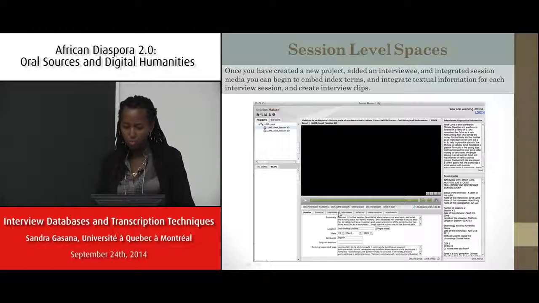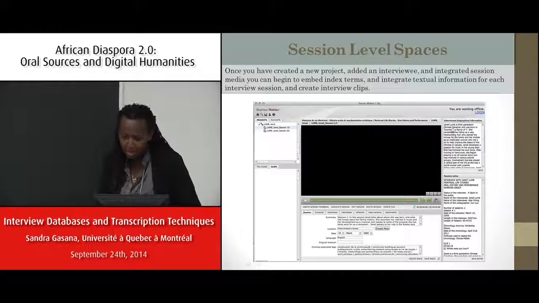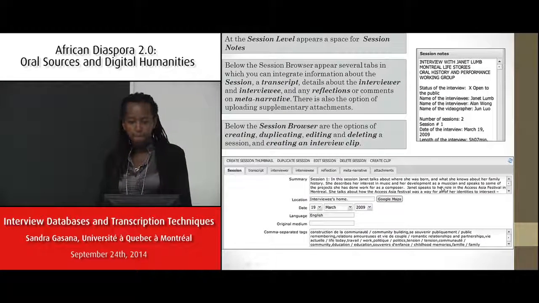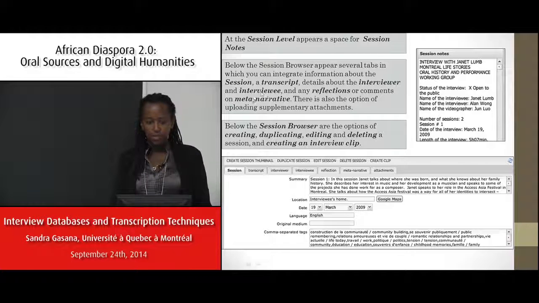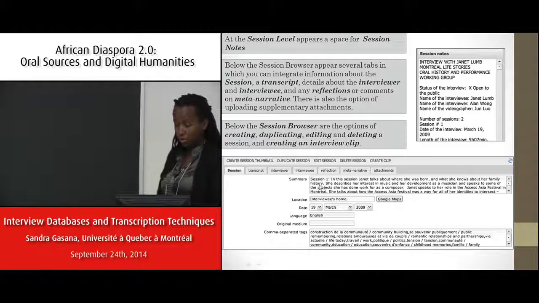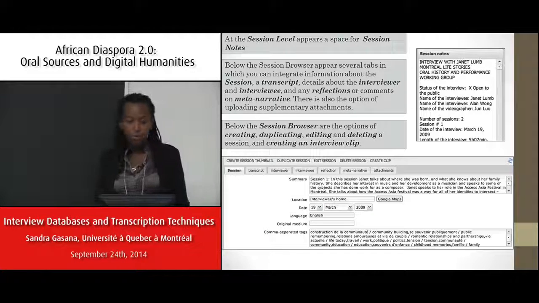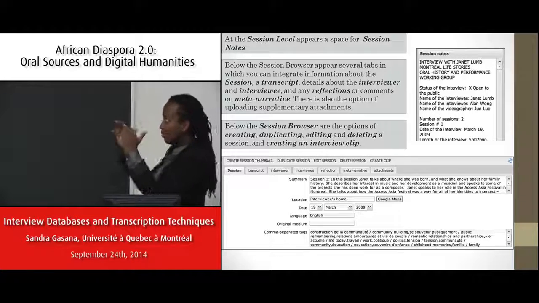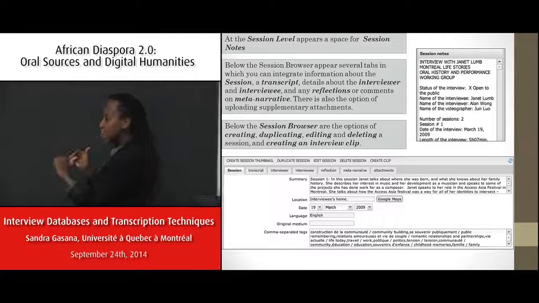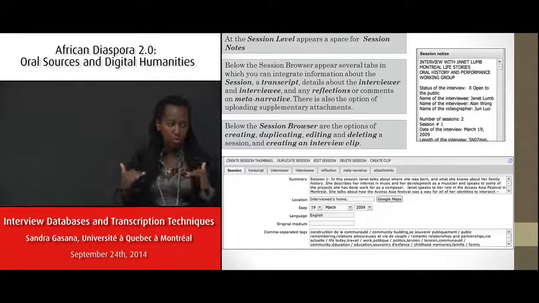And yeah, so we just went through the different session level spaces. Session notes, interviewee and interviewer. So this is where we enter also the information about who interviewed, who was interviewed, any reflection, meta-narrative. Again, we saw that in the interview level, but the session level, you have even more spaces.